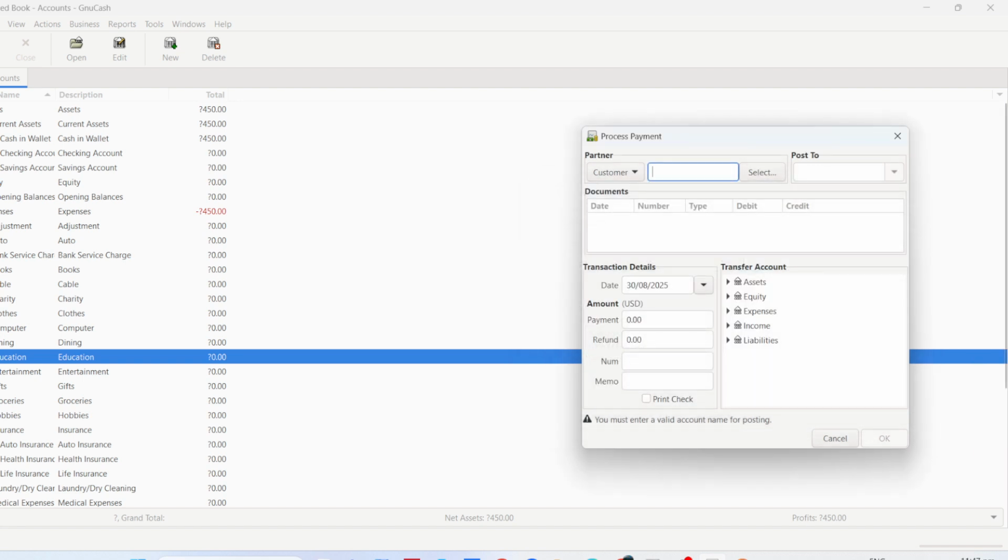With the customer selected, it's time to move on to choosing the invoice that is being paid. You'll typically see a list of open invoices that are associated with the customer you selected. Take a moment to find the invoice that corresponds with the payment. This helps us correctly apply the payment and keep our accounts in order.